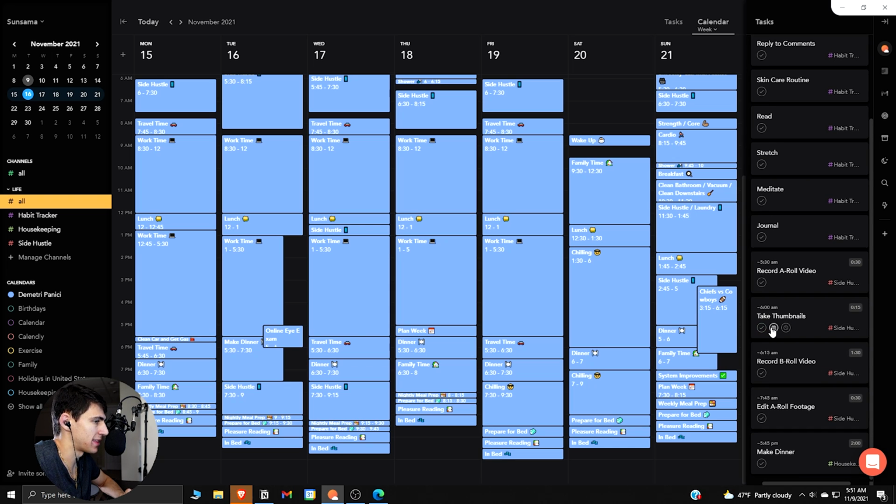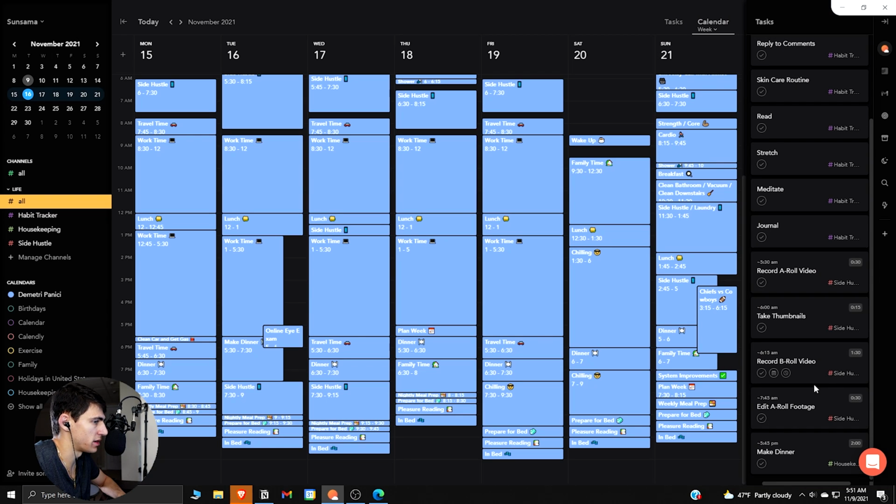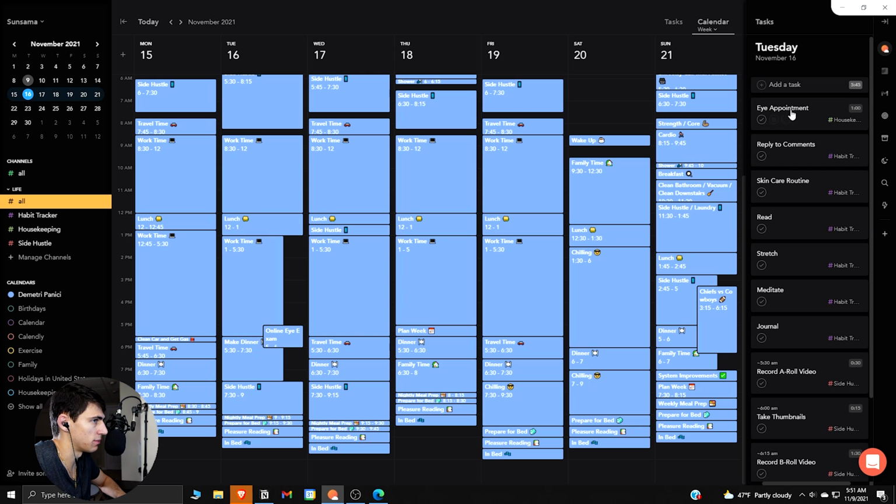And when you do that, you can set the time. When you don't have recurring tasks, you actually can't put them at a time. So it's like an approximation. And then as you can see, the eye appointment is there.